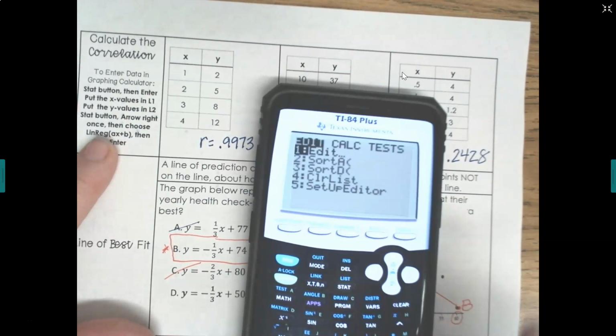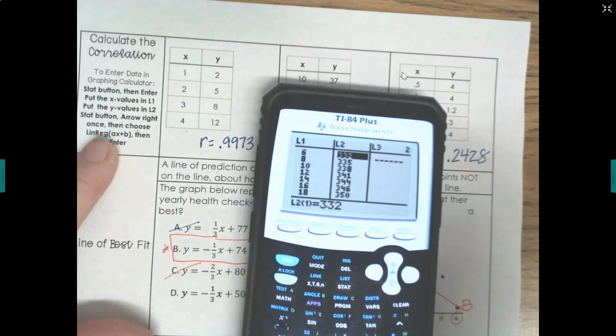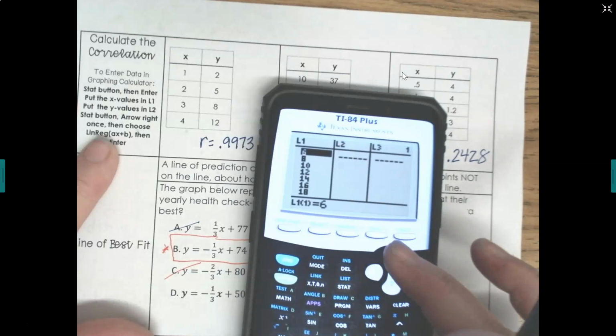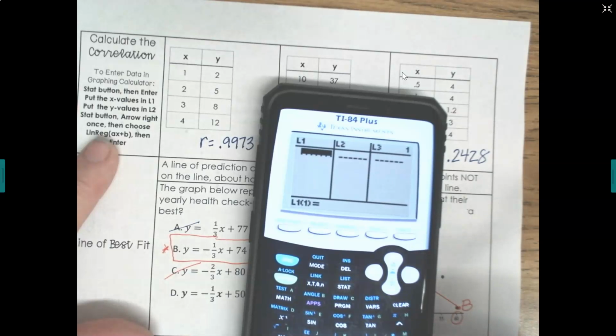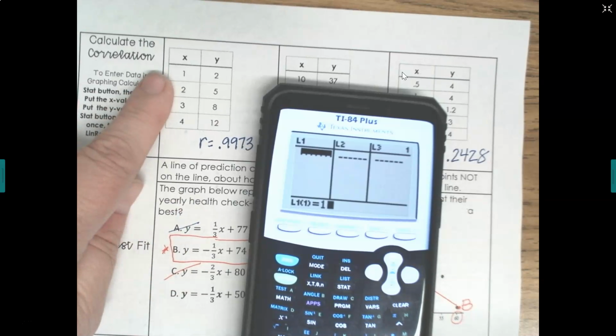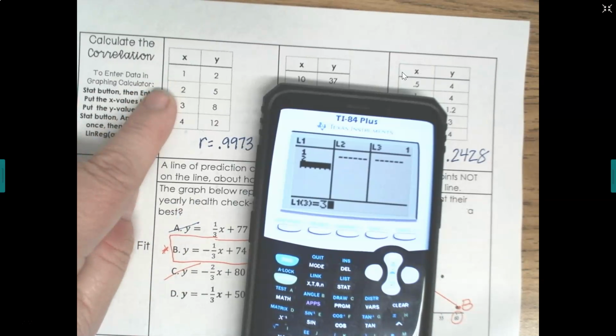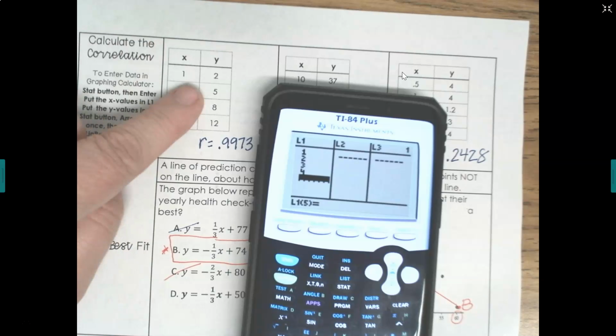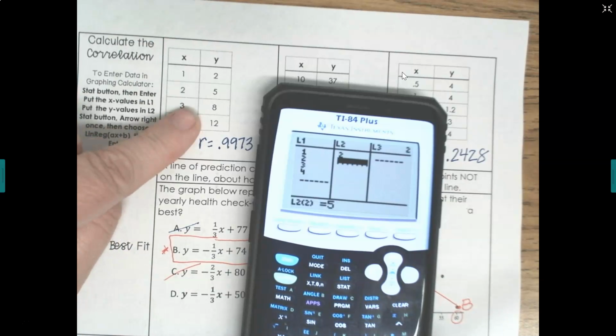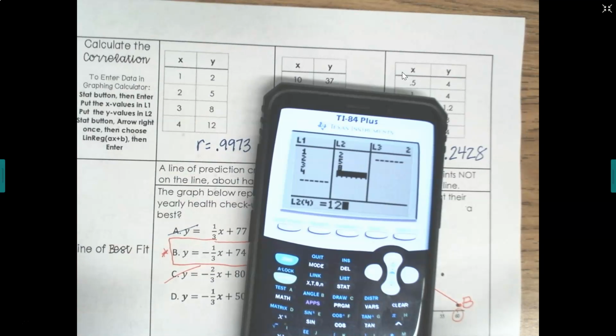So we're going to press the Stat button. We're going to edit our list. If you have things in the list, that's okay. Just arrow up to highlight the name of the list and hit clear. Don't hit delete. Hit clear, enter, and the list goes away. Clear, enter. Okay, my X values are 1, 2, 3, 4, and then my Y values, I go to the other list, 2, 5, 8, and 12.